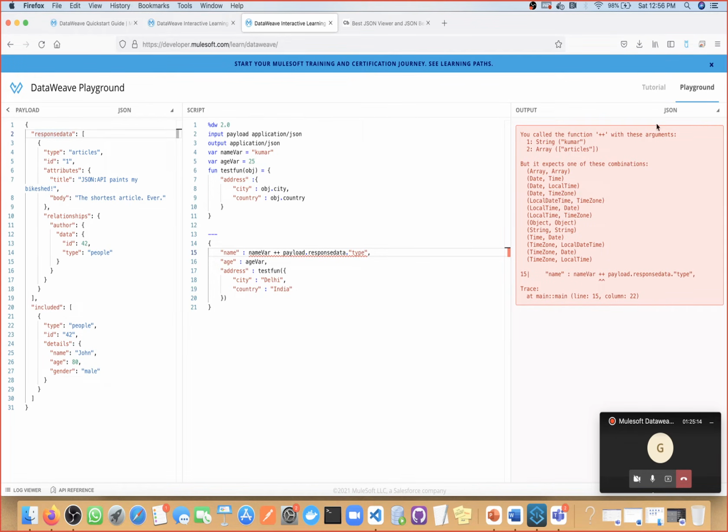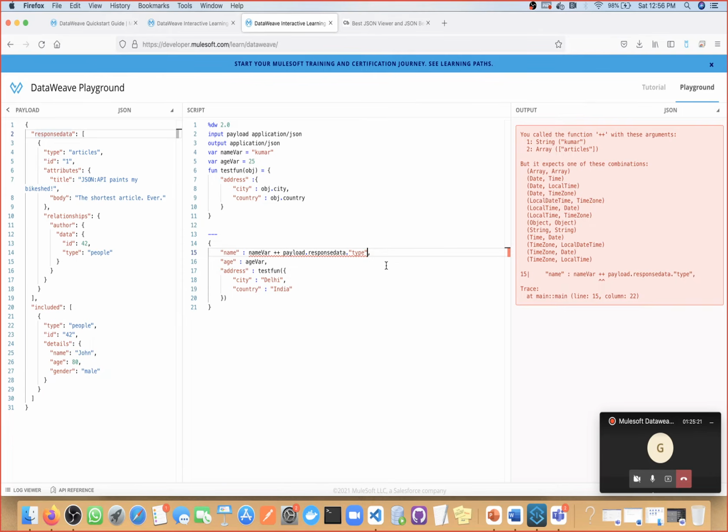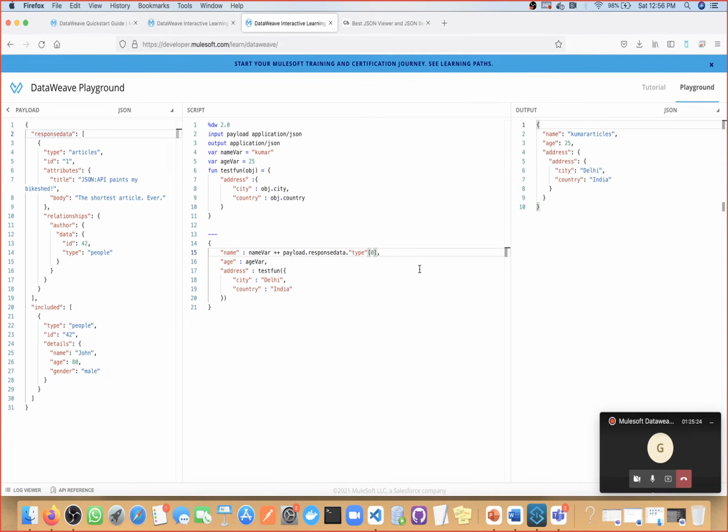Maybe this is due to some other region. String and array. Okay, this is coming as an array. Let me take 081. So you can add. Here you can see we are getting the value of type article and we are adding it with the name var. So Kumar plus article, Kumar article.